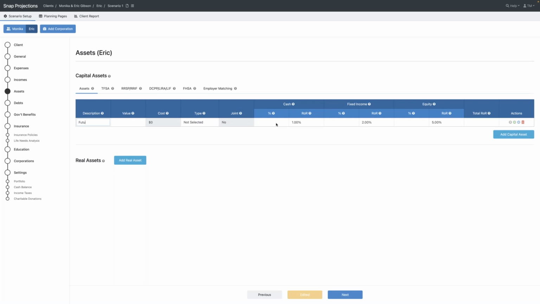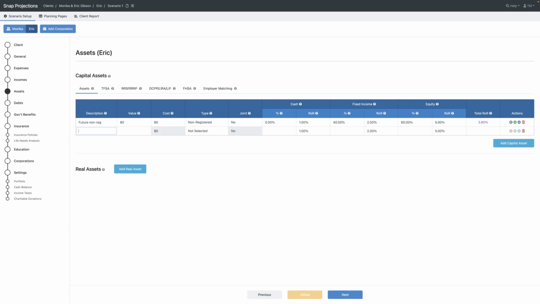but we're going to say this is maybe a future non-reg account. Right now there's nothing in it, and I can choose from the list to say that it's non-registered, and it will be 40% fixed income and 60% equity. So my total rate of return here is 3.8%. I'm going to add a next asset, so I'm going to pay attention to whose page I'm on here.